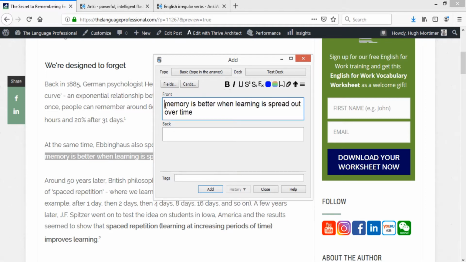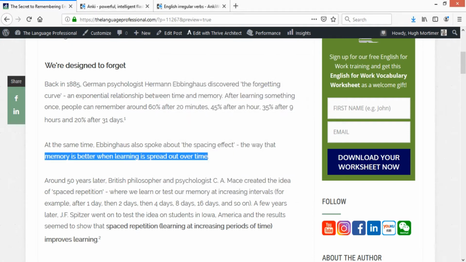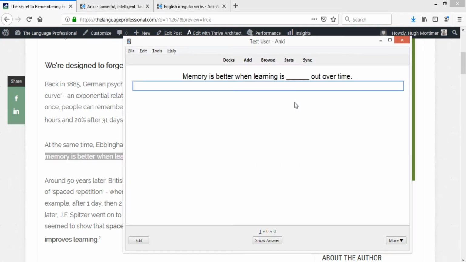Okay, I'll just remove the bold, make it a little bit better, easier to read. And perhaps this is the spread out. This is the verb, phrasal verb that you would like to use. Then you can just get rid of that, maybe put some underlines or something like that. And the one that you're looking for is there. The answer is there. So I add that, and when it comes to testing it, memory is better when learning is, and you must type it in correctly.